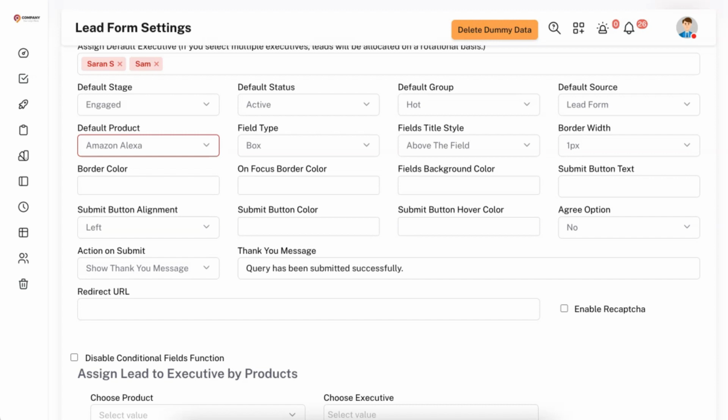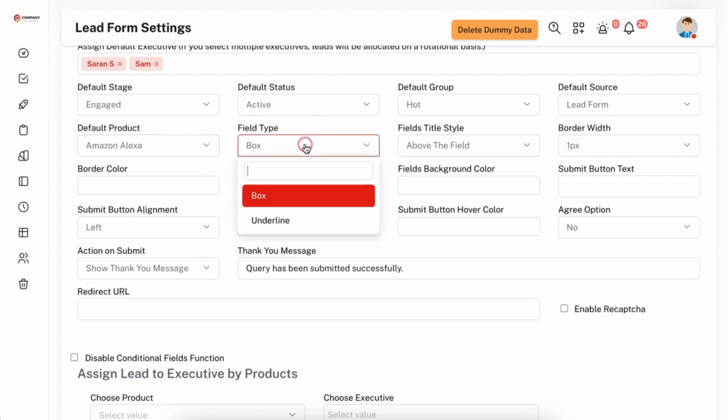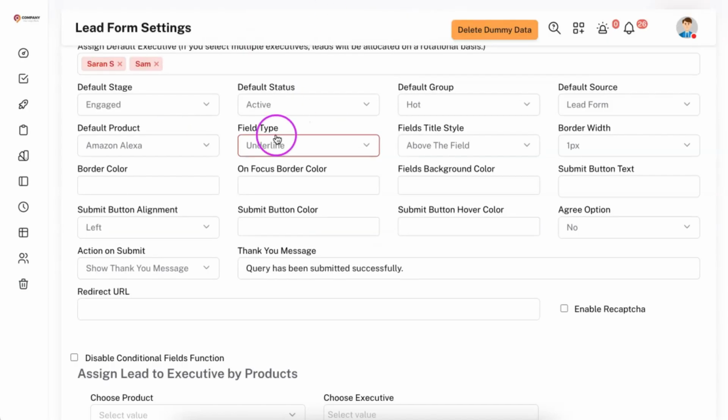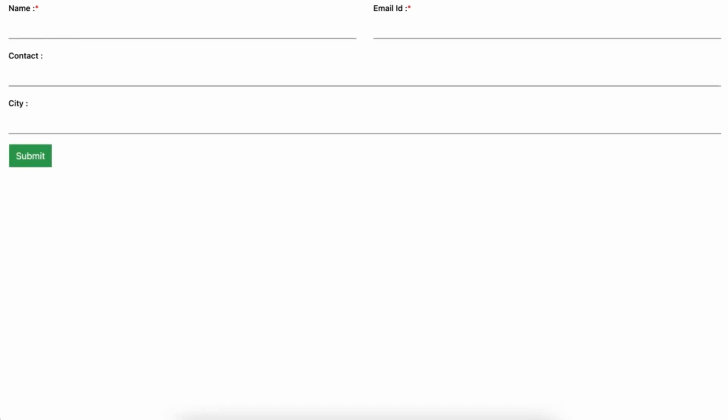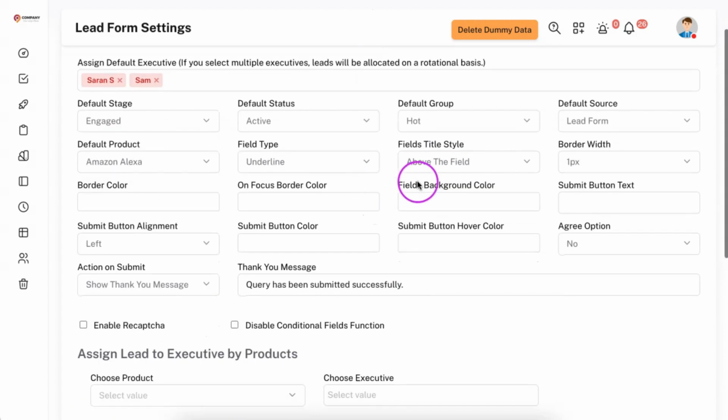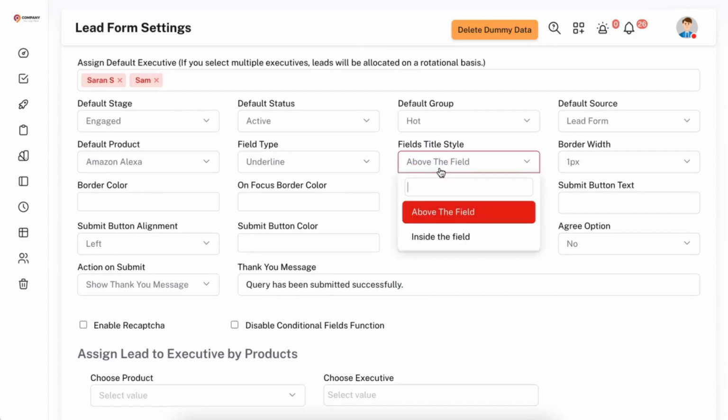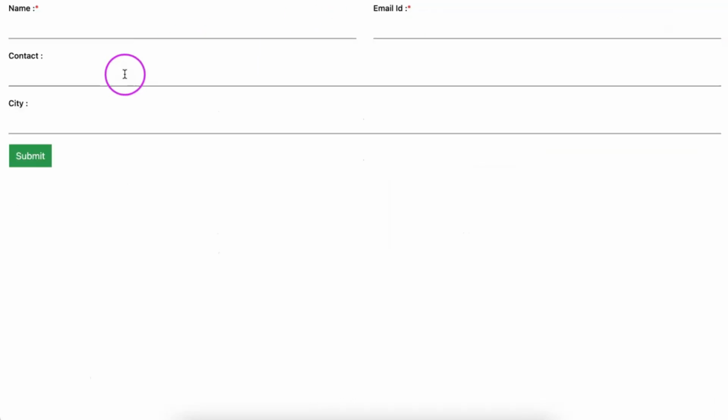We have also given a field type, so you can select the field type as box or underline. The current type is box, so it is coming like this. In case I keep underline and update, then the design will change like this. You can also select whether the field name, that is the field title, is to be displayed on top or inside. Currently it is displaying above. In case you keep inside, then it will display in this place.